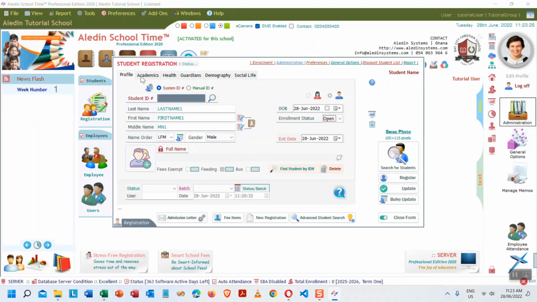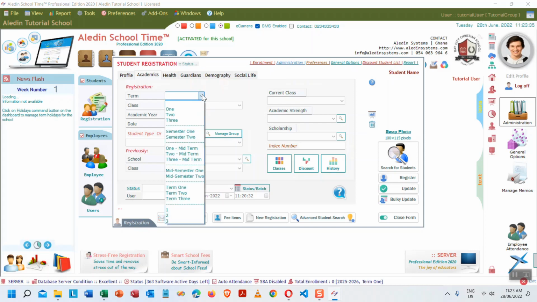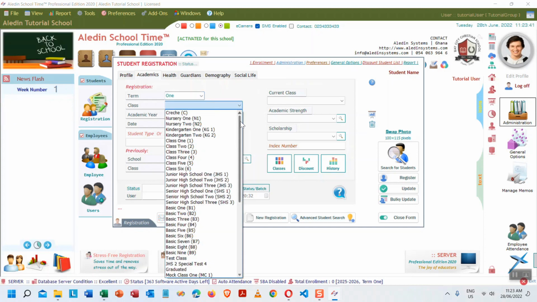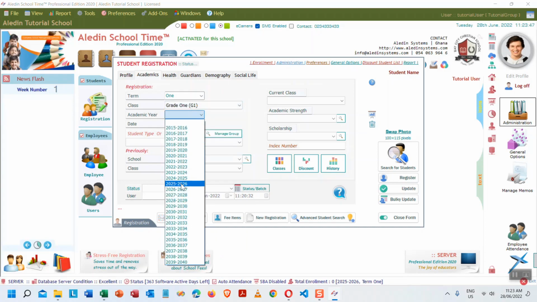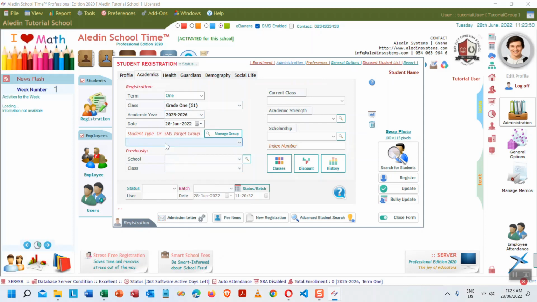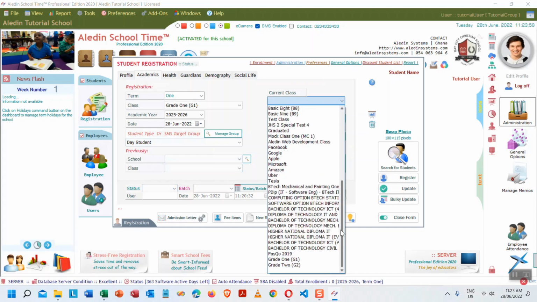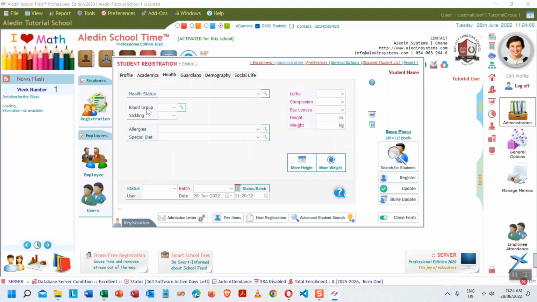Okay, so after this you go to academics. So the term you are registering the student. One class is being put in grade, let's say grade 1, and the academic year is 2025/2026. Here is day student, and previous school and class doesn't matter. Current class, let's make it grade 1 because he's going to grade 1. That scholarship, health, so that is it.